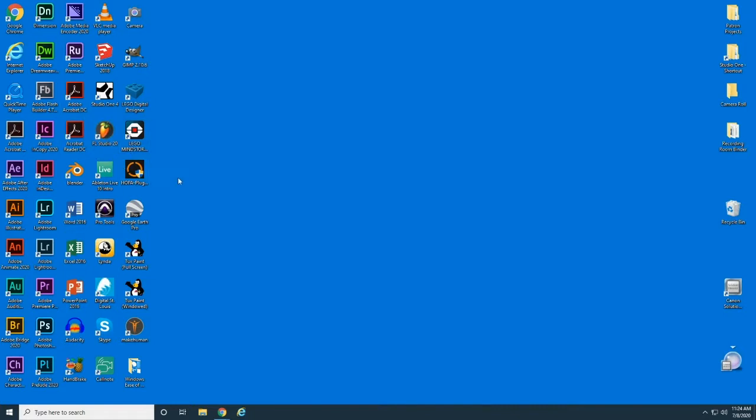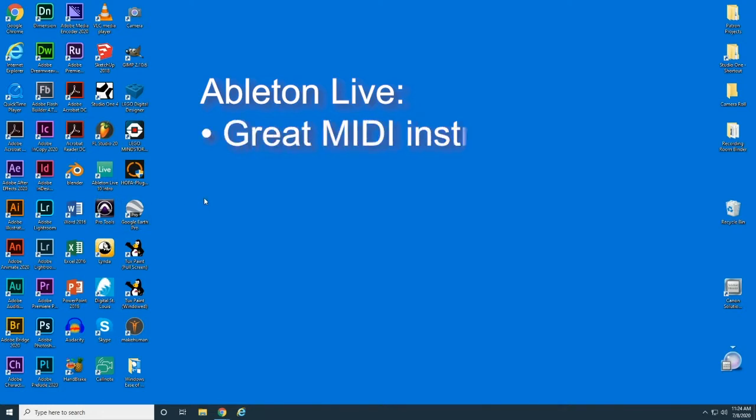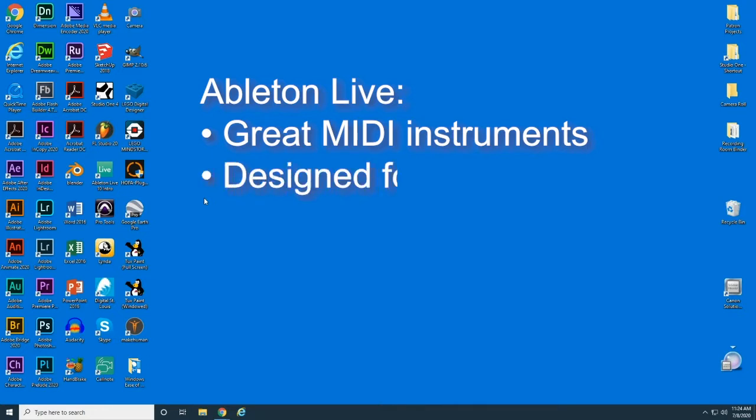And then Ableton Live is also another great one for recording electronic music. It's got a lot of great virtual instruments. It's intended for live performance. Obviously, we don't do that here in the studio, but it has a lot of great capabilities for that.